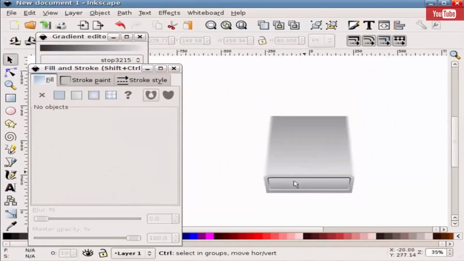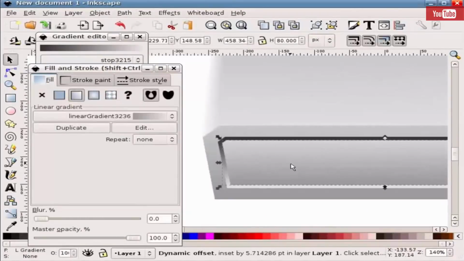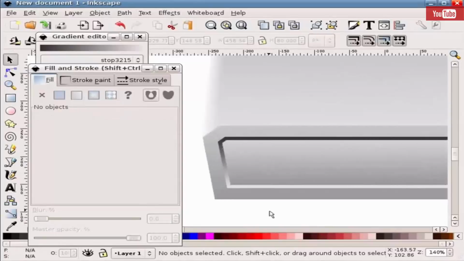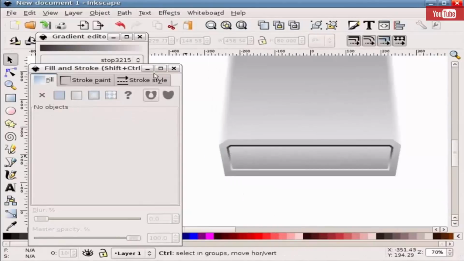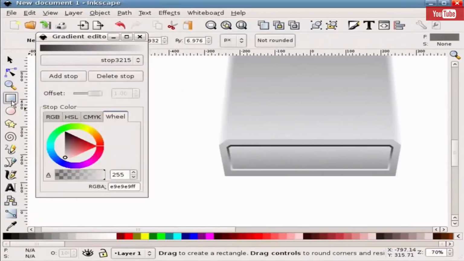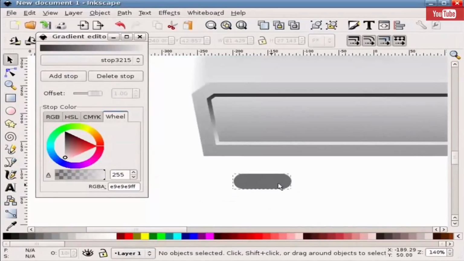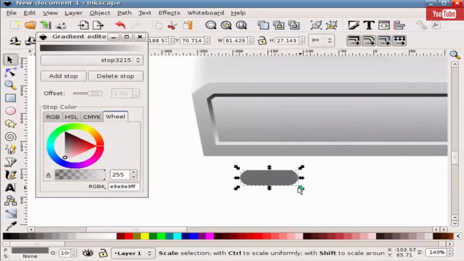We'll do just a little accent here. Probably actually should, yeah, we'll just do a quick and dirty kind of feature. What we'll do is a rounded rectangle, like this. Probably make it a bit smaller. And a bit longer.